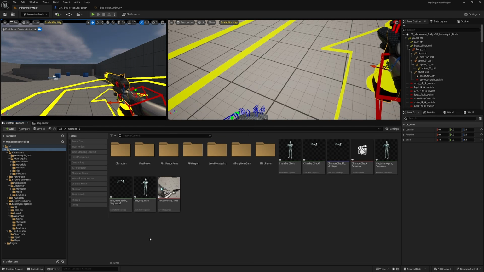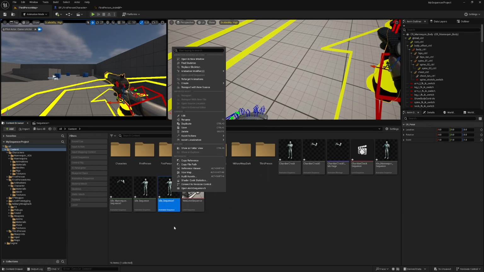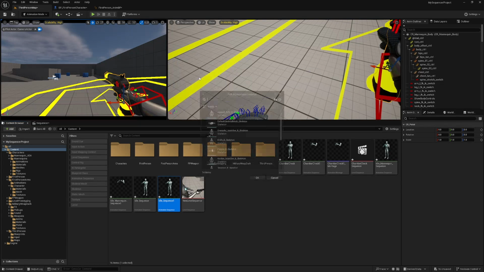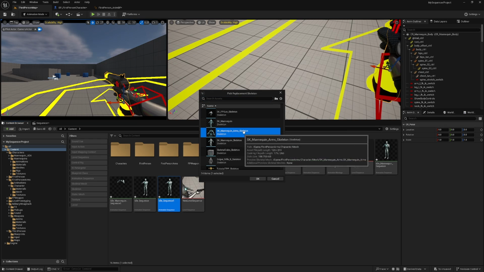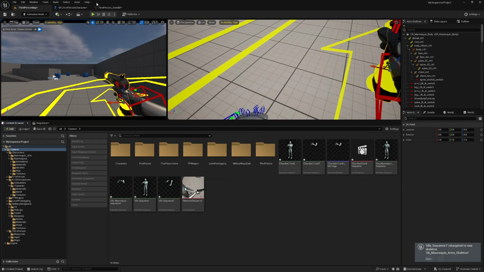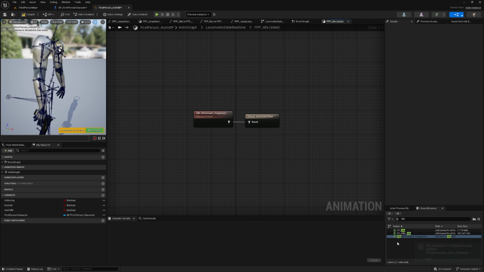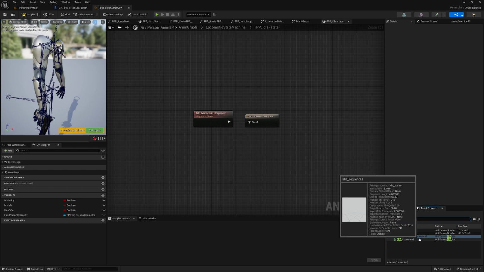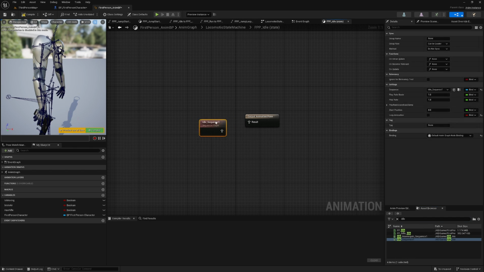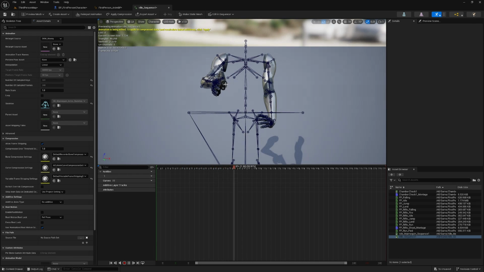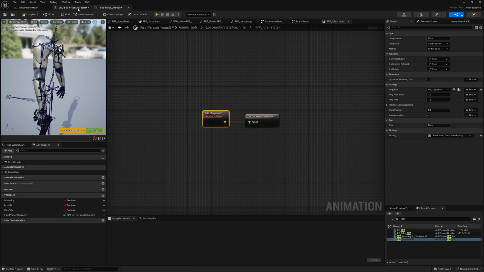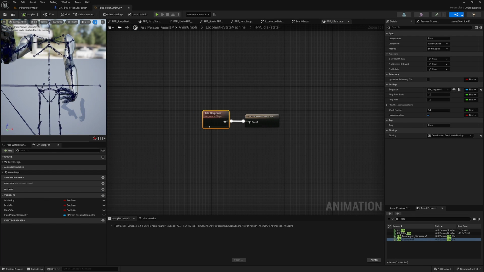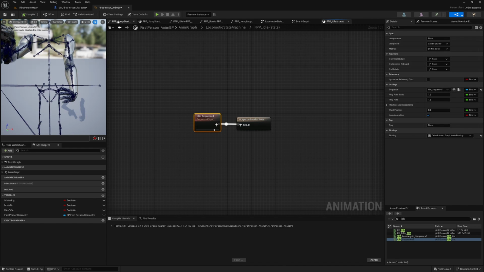And I need to replace the skeleton on that one as well. So it'll be idle sequence 1, replace skeleton, SK mannequin arms, and then idle sequence 1. Loop animation and open this one up, double check. Yes, that's the one that we wanted. Yep, so he's doing the animation now.